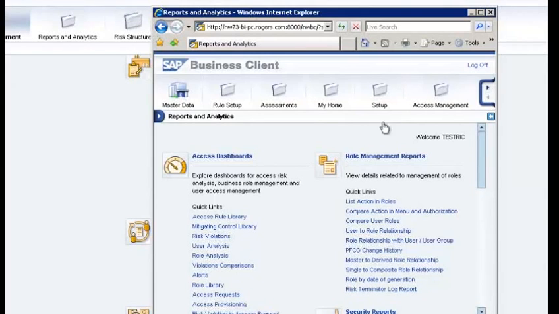So this is all I wanted to cover in this chapter of the SAP GRC Access Control demo.